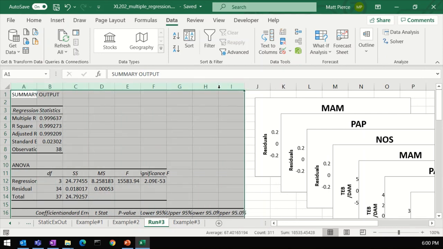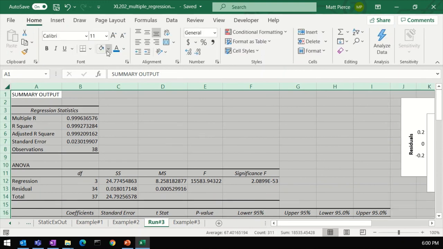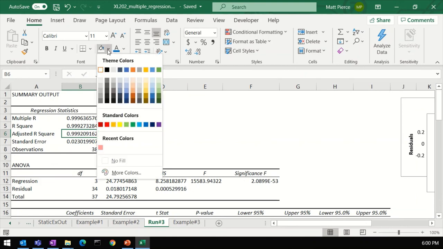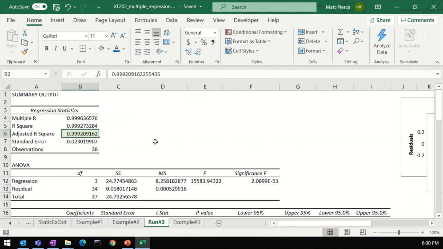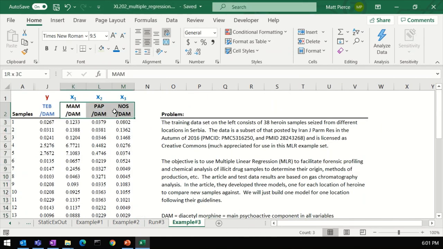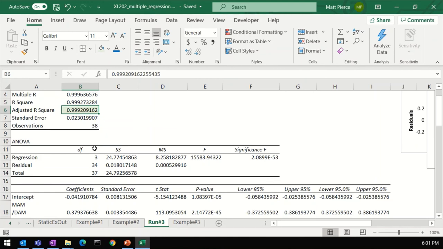Highlight all these, double click because I want to be able to read it. Highlight the entire sheet. Go back to home, flip the back color to white. There, now it looks like a piece of paper. And let's do some analysis. Adjusted R squared. Oh, fantastic. 99.99. That data that they have is excellent. So the fit of our model to predict the DEB/DAM based on these 3 X's is really, really accurate. 99.92% accuracy on the fit.